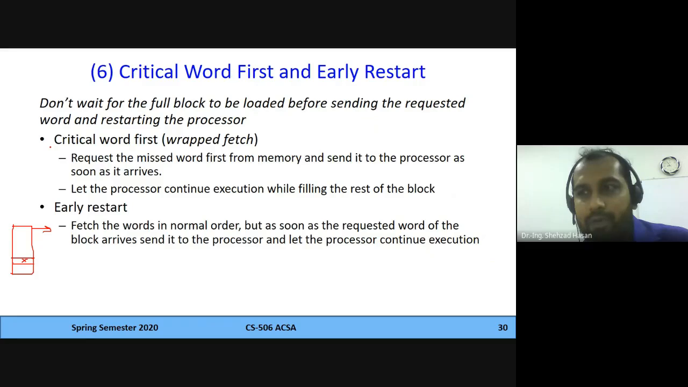And one way is to start from that particular word and give that word as the first word. So irrespective of where that word is in that particular block, critical word first is going to give you the same time. But in early restart, you fetch in order. So if your desired word is at the beginning of the block, this is going to help you. But if the desired word is at the end of the block, this is not going to give you much advantage, right?